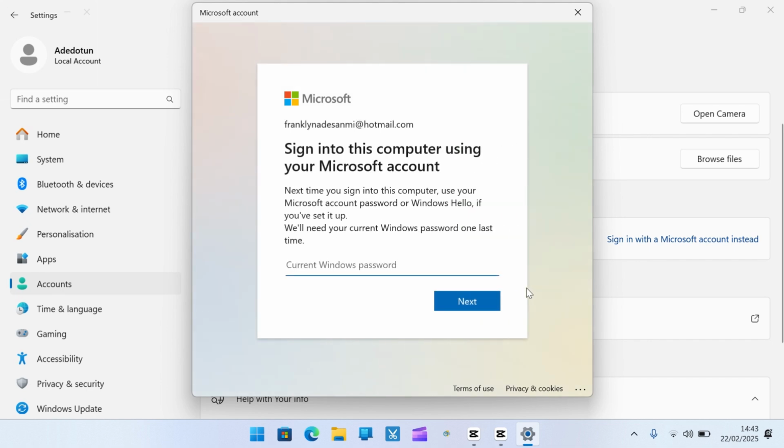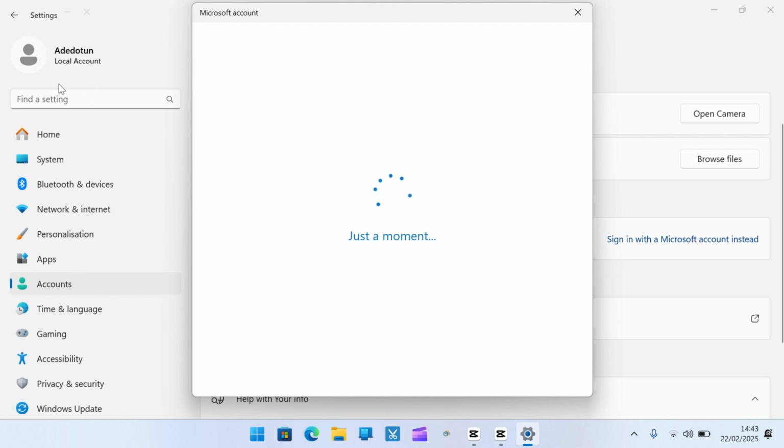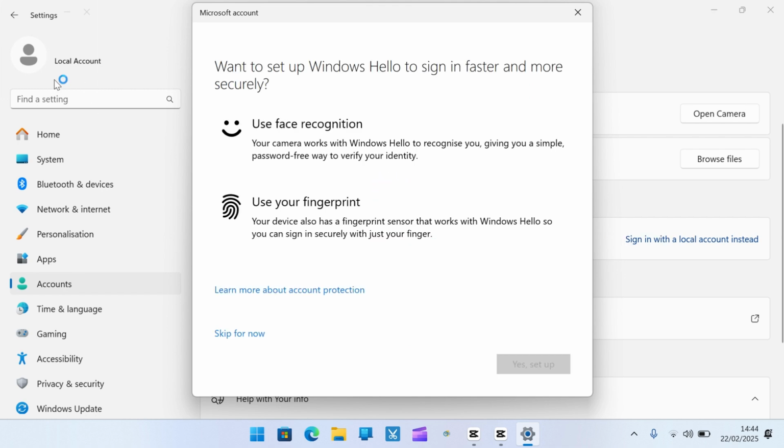Once you hit the Sign in button, it should say sign in to this computer using your Microsoft account. Go ahead and type in your password. Click on Next. Now, once you hit the Next button, just hang on a couple of seconds for your Windows to confirm the Windows password as well as the Microsoft account password. And once the Microsoft account password is confirmed, your local account here and on the accounts page will change to the new Microsoft account you changed to.